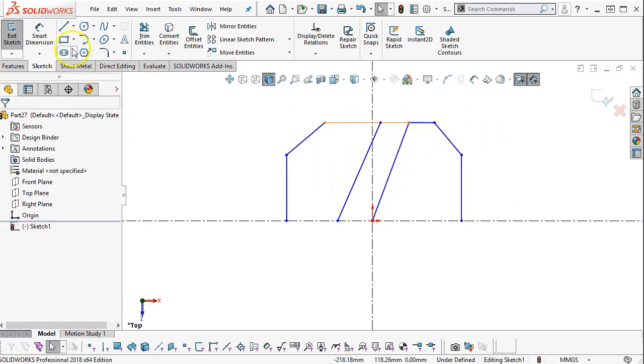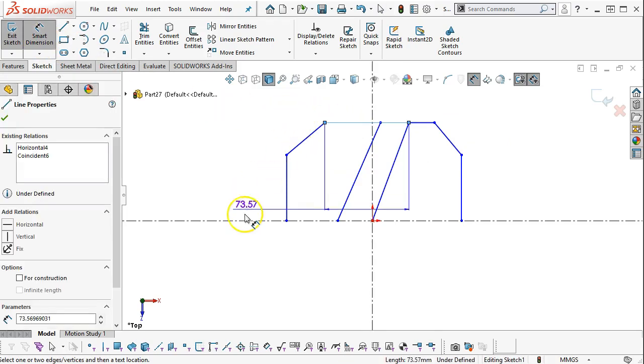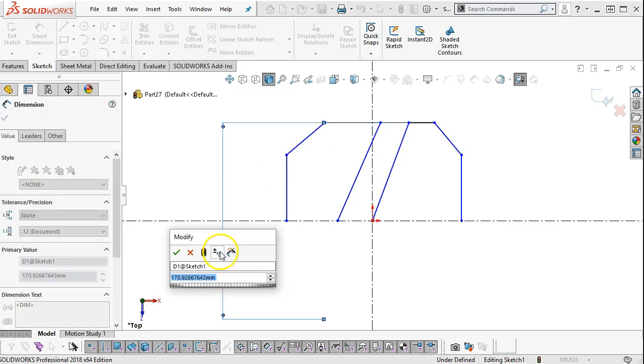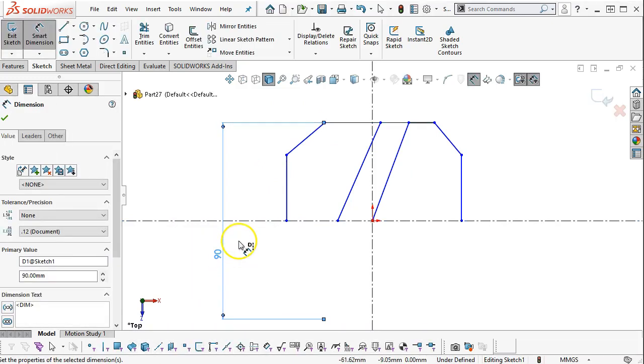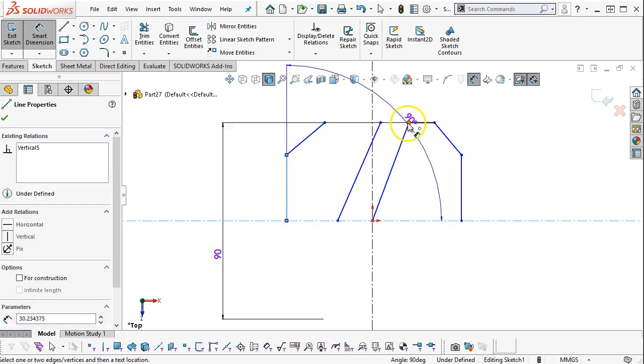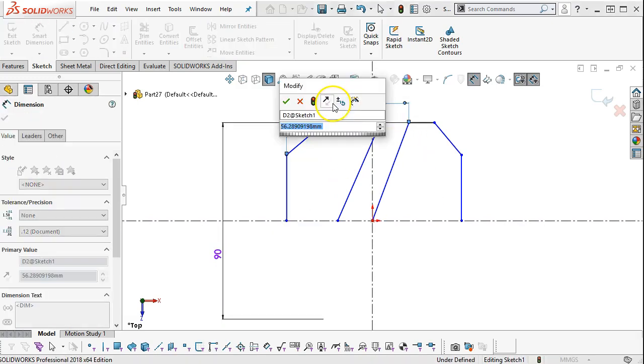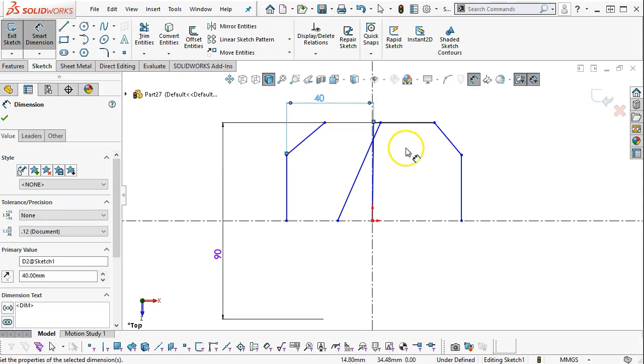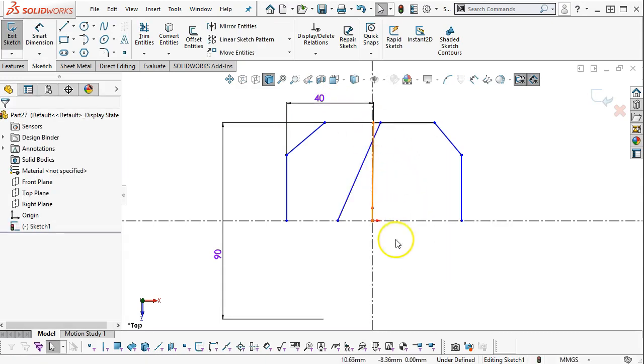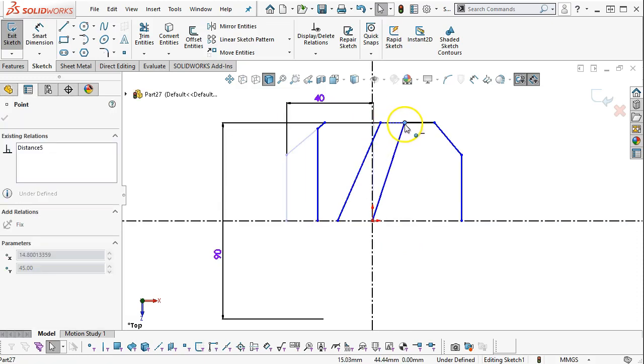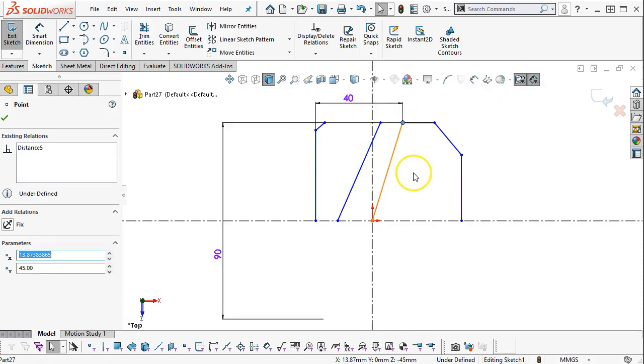Alright, so let's start putting some dimensions on this so that we can get it into reference. So I'm only going to do the half, so 90 on the width. 40 for reference back to the point. And one of those angles back a little bit. Okay.